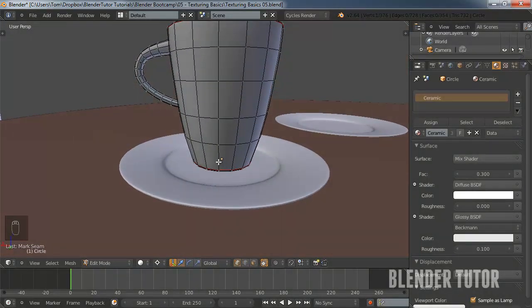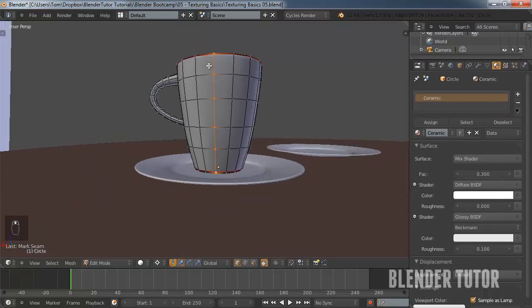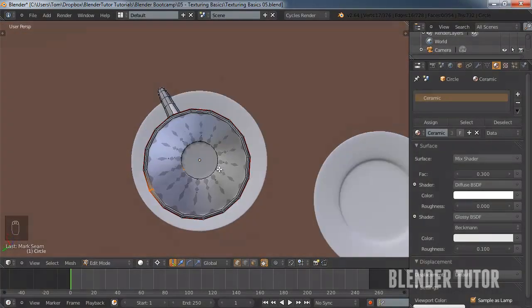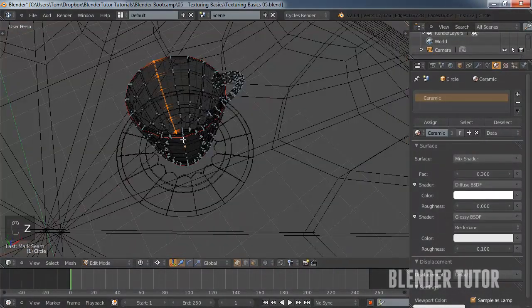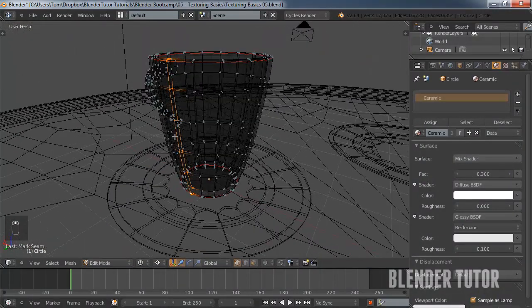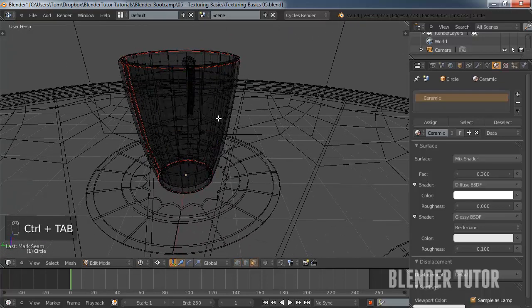Now the last thing I'm gonna do is cut this up top, so when you stretch it out, it's basically going to be one long rectangle that wraps around the cup. So let's see, and I'm actually going to let it go all the way around like that. Control E, mark seam.